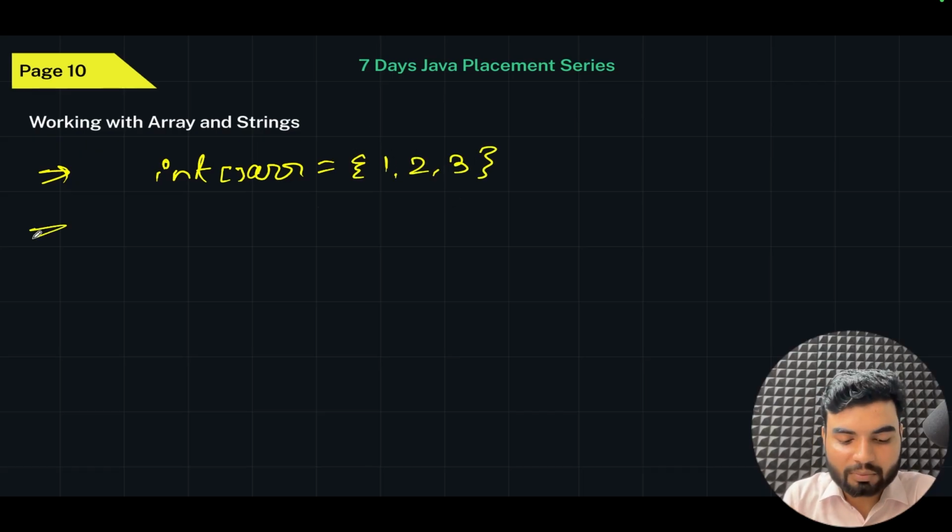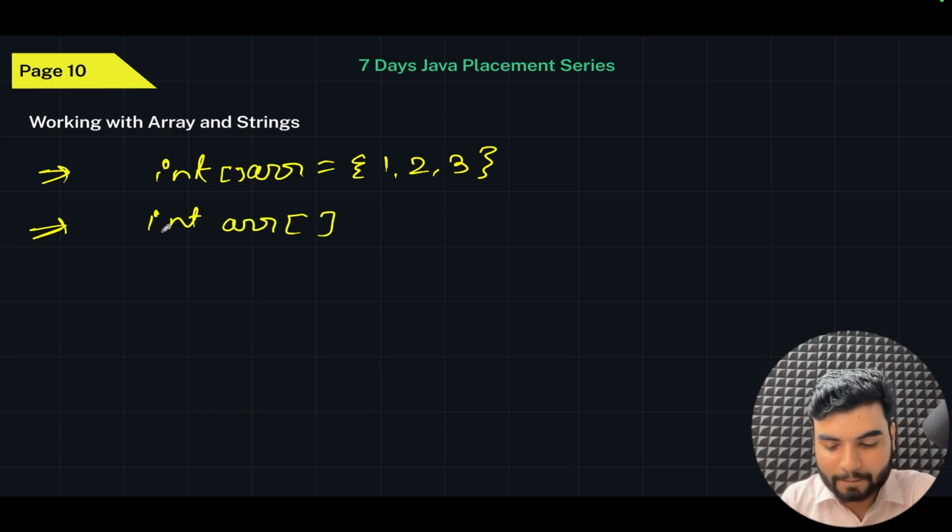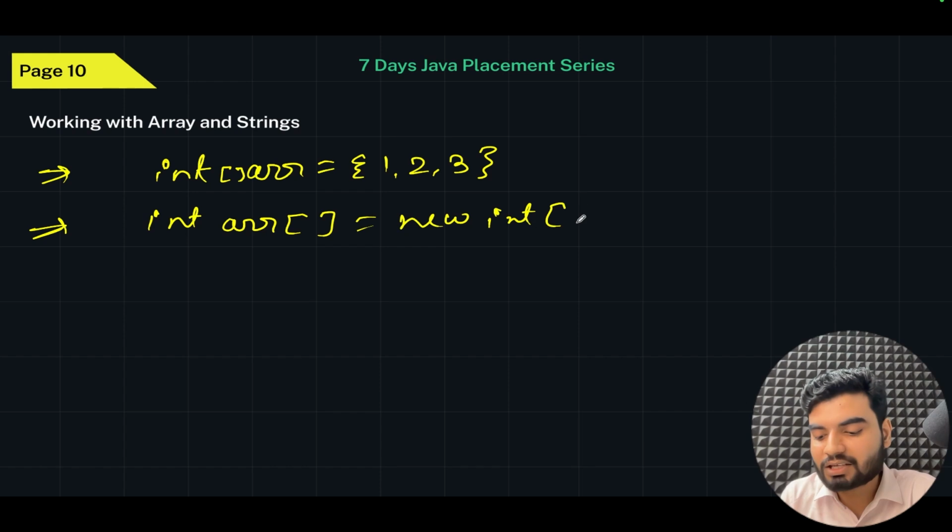That's one way. Another way is with the help of the new keyword. In that case you're defining the size of the array and values will be assigned automatically. It doesn't matter whether you put the brackets before or after. So here you put new, define the data type, what kind of value this array will store, and the size, let's say 5.